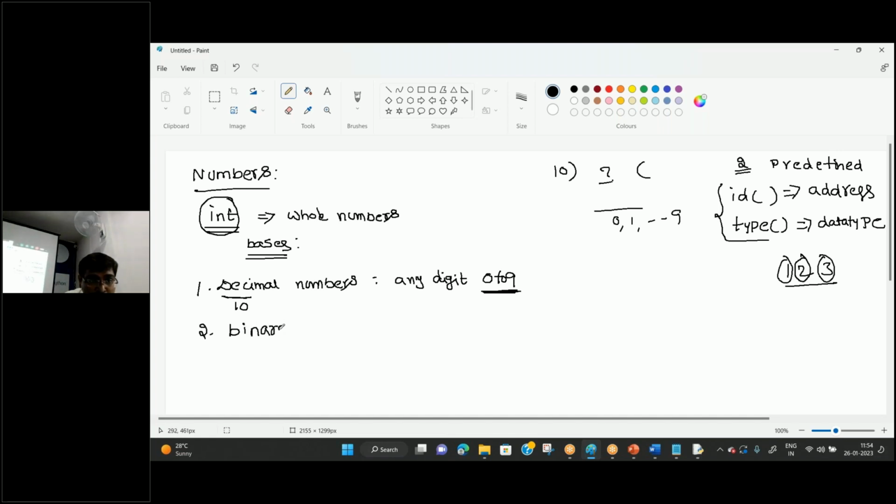Next, and the most important, is binary numbers. Binary numbers, you know already. Bi means 2, so base 2. Base 2 means what are the possible digits? 0 and 1. Remember, decimal has a total of 10 digits, 0 to 9. Binary means 2, so the two possible digits are 0 and 1.